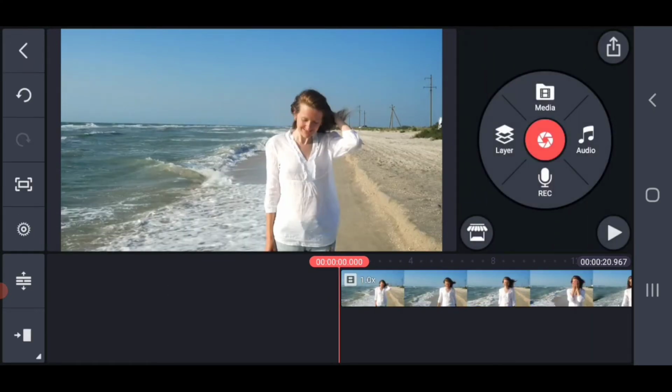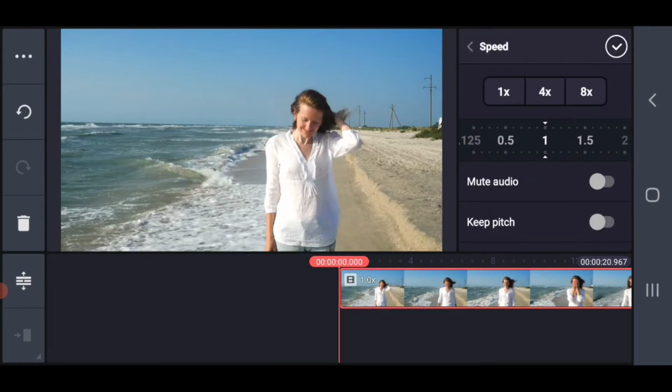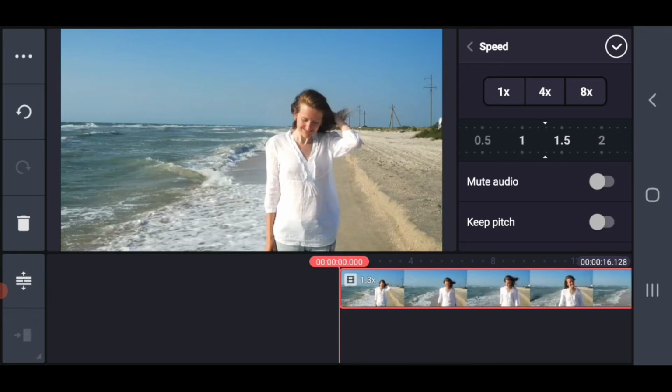Alright? Now, kapag gusto nyong i-fast forward ang isang video clip, so itap nyo lang guys, using this KineMaster again. So, itap nyo lang yung inyong video and then on the right side, mayroon kayo makikita na option. May nakalagay dyan na clip, graphics, speed, reverse. So, tap nyo lang guys yung speed kasi dito tayo mag-a-adjust ng ating video speed. So, itap natin yung speed and then ayan, makikita nyo may mga numbers na lumabas. Merong 0.5, 1, 1.5, 2, ayan. So, ito yung speed ng ating video.